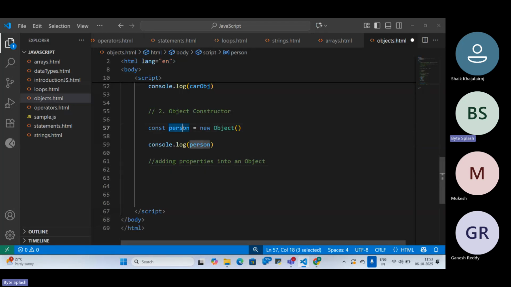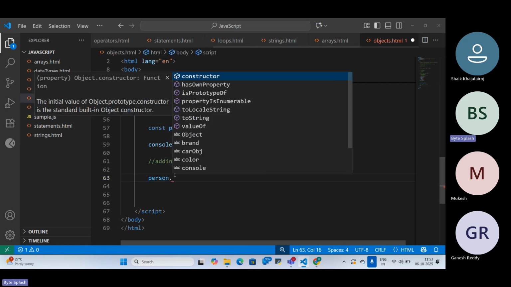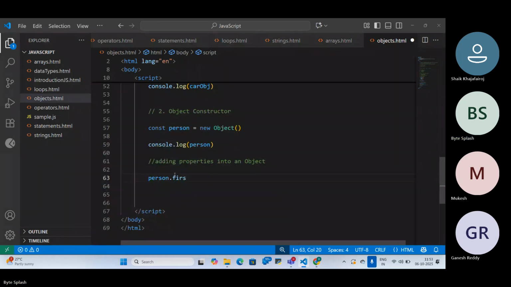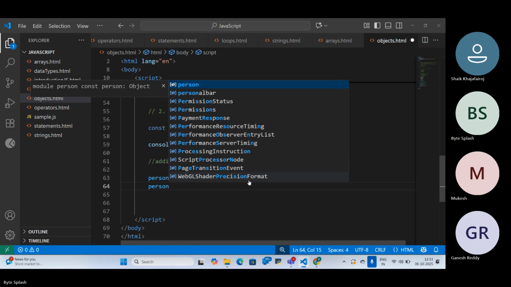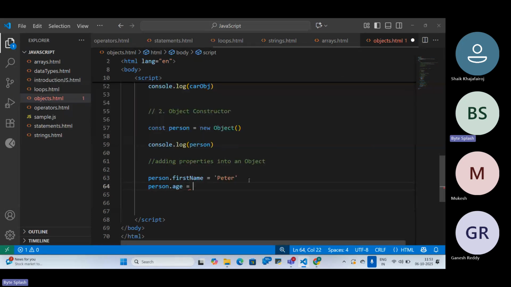So I'm going to use this constructor object, which is empty. The person object has no properties. So now, person dot first name is equal to Peter. Person is an object, an empty object. Dot first name is the property, sorry, the key name. So the key name is first name and the value is Peter. Again, person dot age is equal to 20.